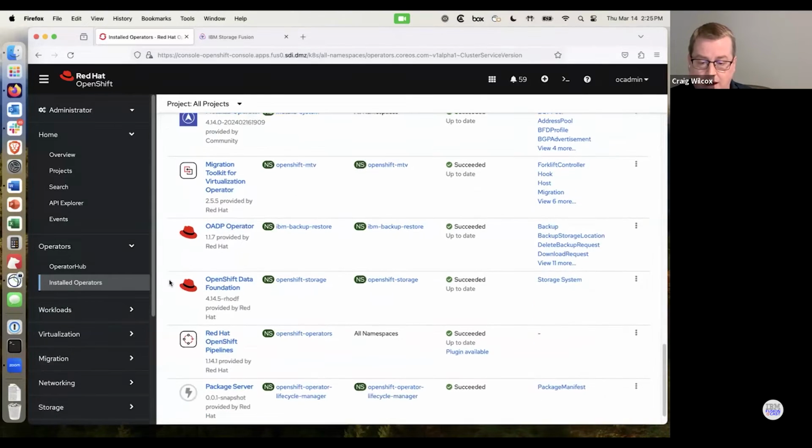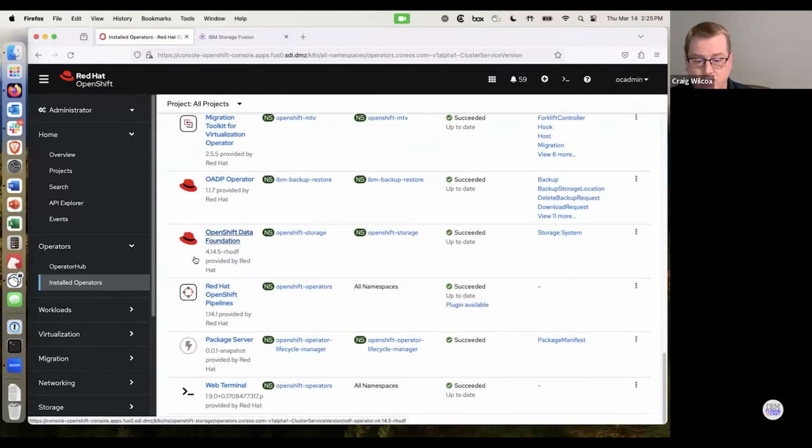Okay. Then we have Data Foundation, which is the software-defined storage, container-ready storage for file, block, and object out of a single pool of capacity built on top of the open source Ceph and Rook projects. And that's pretty much it for the operators that we have.